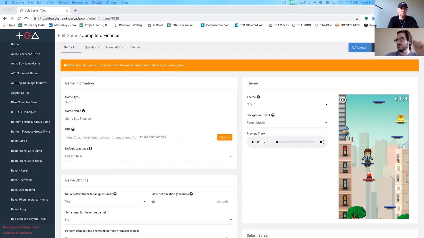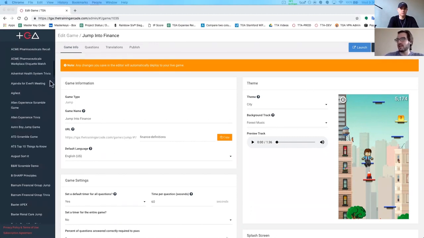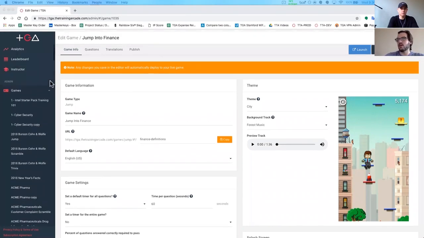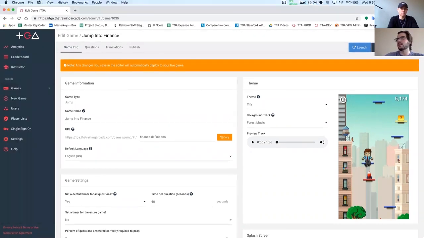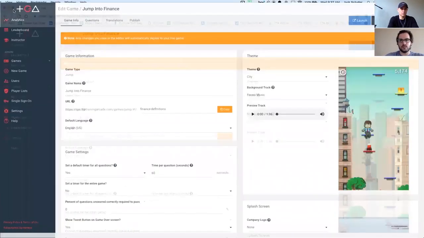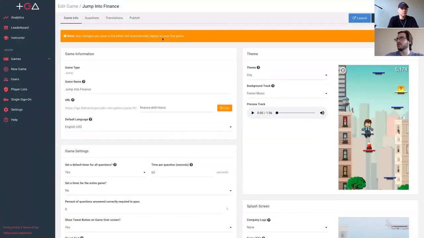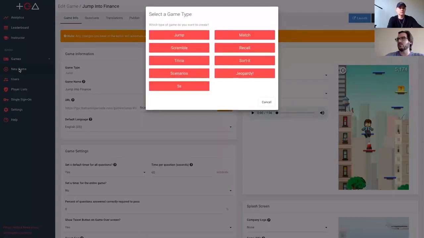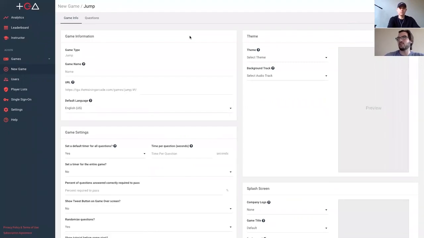Now that we've seen the end jump game, let's go ahead and build one of our own. I'm going to go over to the game builder here and make this full screen. There we go. Over in the left panel, I'm going to click on new game. Since we're building a jump game, it's super straightforward. We're just going to click on jump, and it immediately launches me into the new game portal here.